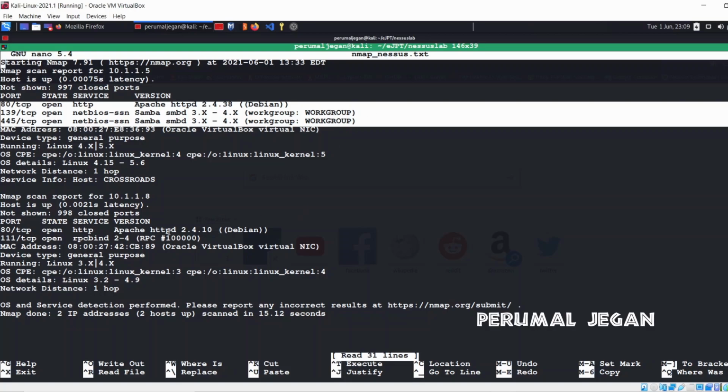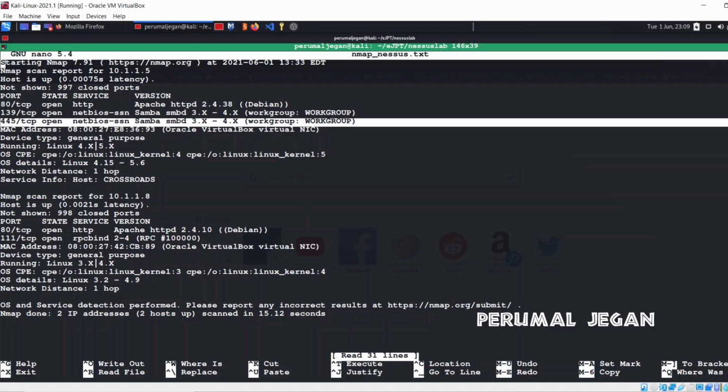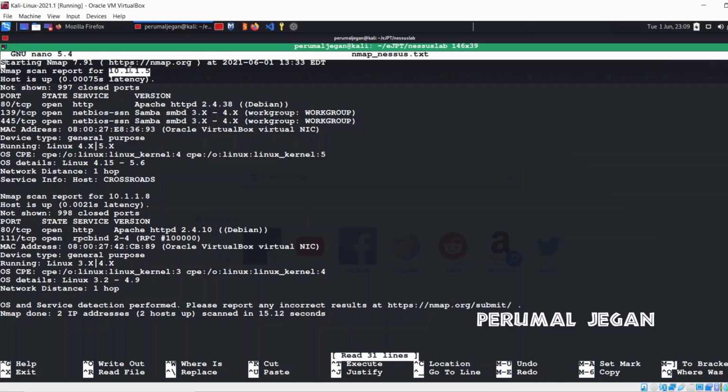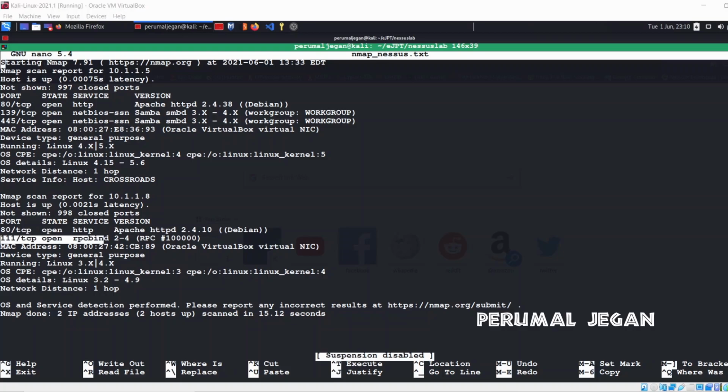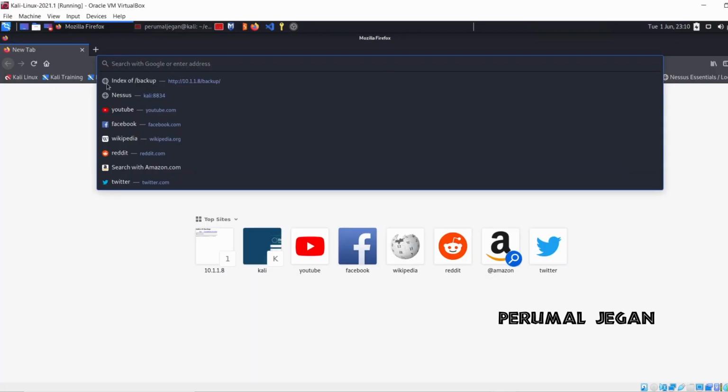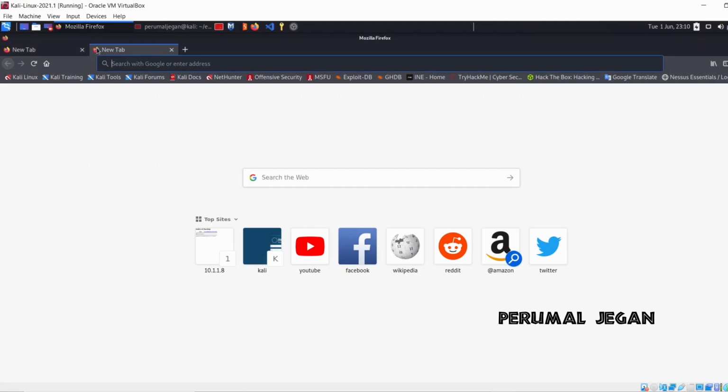So based on these services only, you are going to customize your vulnerability scan. Okay, so these are the services running on 10115. Actually the machine name is Crossroads, and 10118 has HTTP, the web port, and RPC port. Perfect. Actually, I'm going to give an introduction to the free vulnerability scanner.